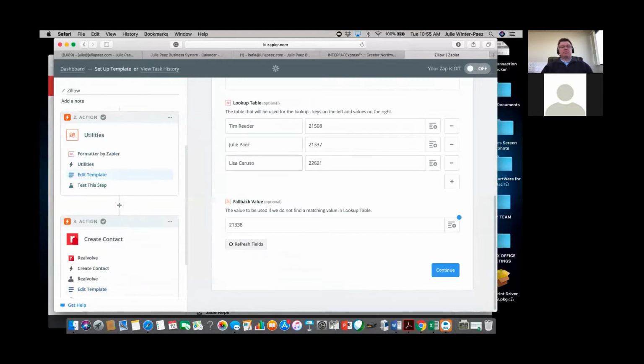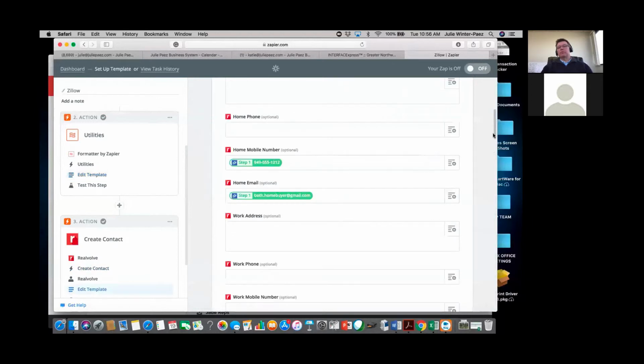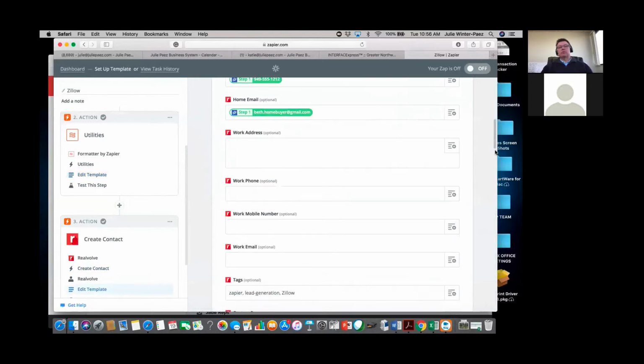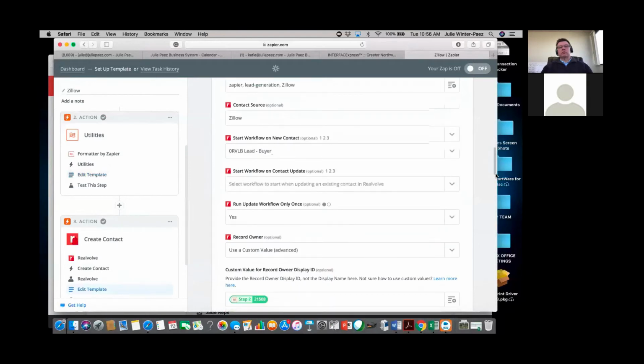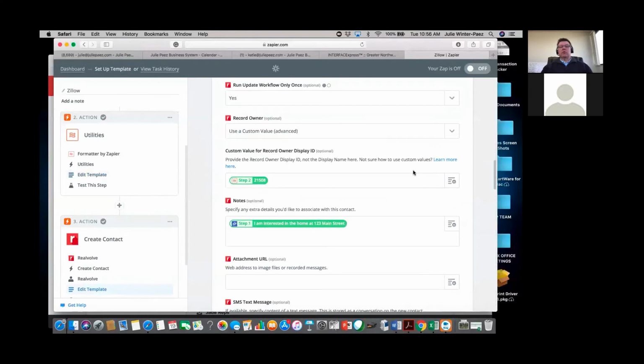Okay, because I guess maybe it's on the Realvolve side, where it looks like it only had Tim's name. I didn't know if the other two names had to be there. I think you were in edit template for the Realvolve side. And where do you put how the record owner displays? Do we have to put each of their names?